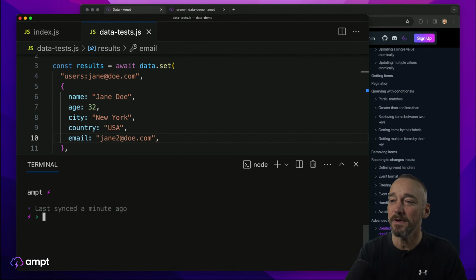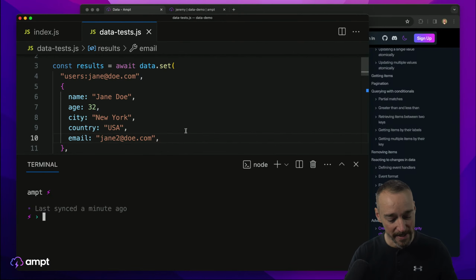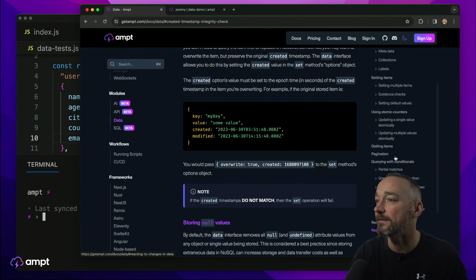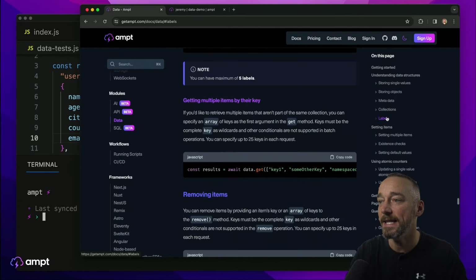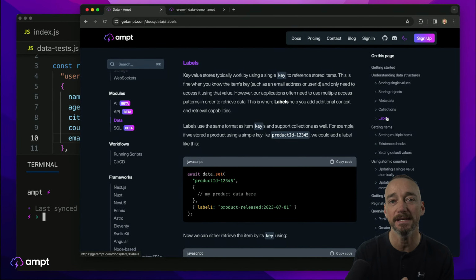Okay, so let's move on to the next thing here, which will be, let's talk about labels for a second. So labels are, if you're familiar with DynamoDB, basically GSIs.